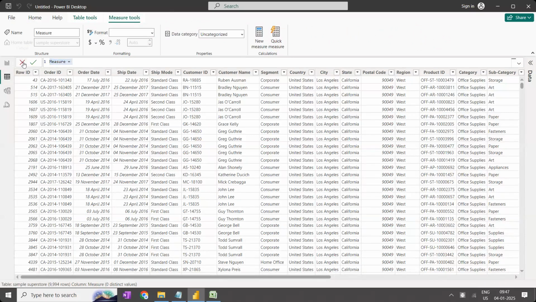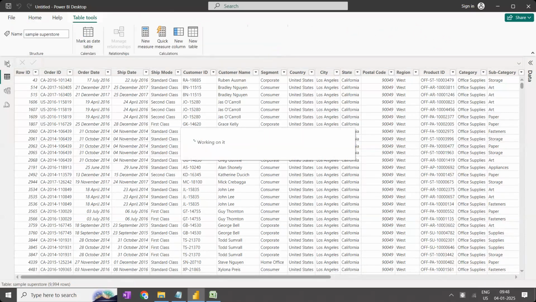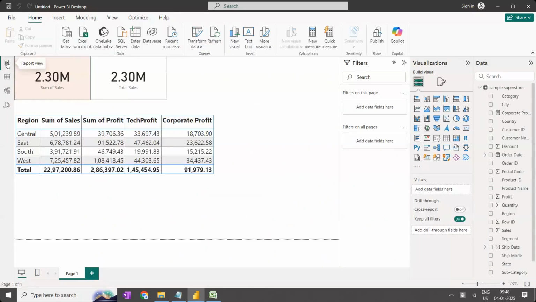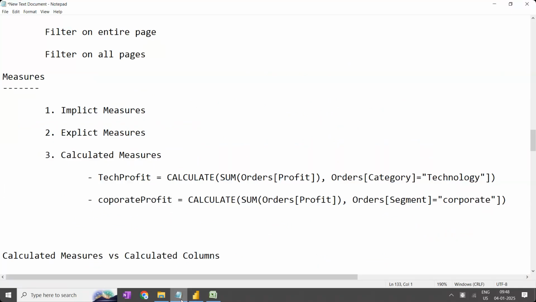Is the point clear? If you have seen new measure somewhere else, don't think those are different; everything is the same. In Power BI, multiple options are there. The same option is given in multiple different ways. Okay, done, guys? Everyone, are calculated measures clear? And you are writing this down, right? Please.